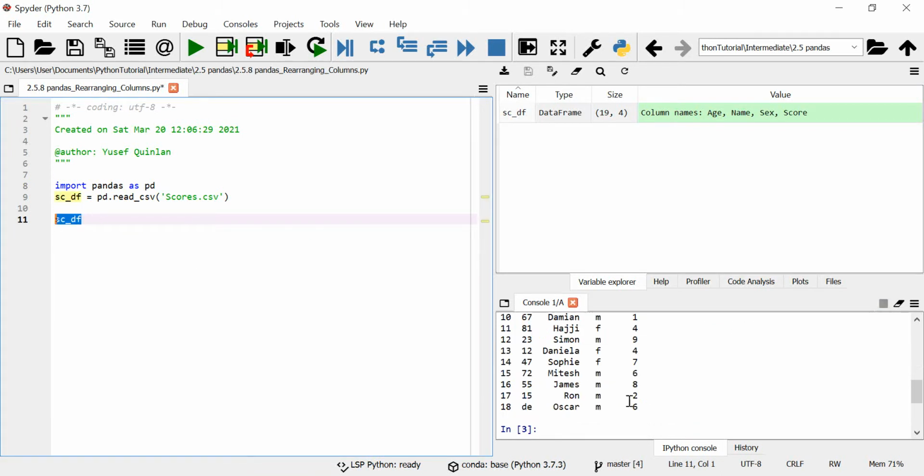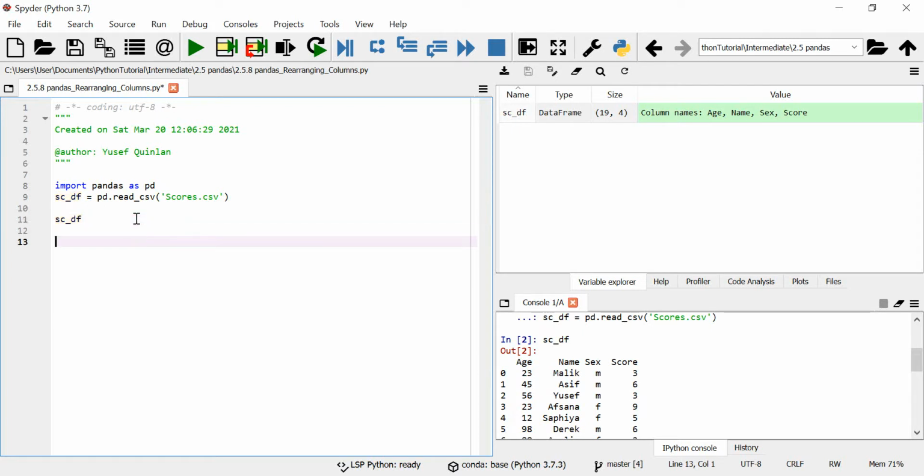So, let's say I've got this data frame, and you can see I've got the columns age, name, sex, and score. Maybe I want score and sex to be here, or sex and score to be here, and I want age and name to be over there, right? Well, I can rearrange that quite quickly, but first of all, I'm going to need to get all of the column names and put them into a list.